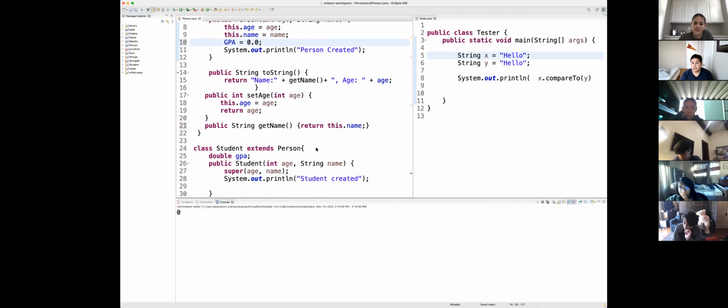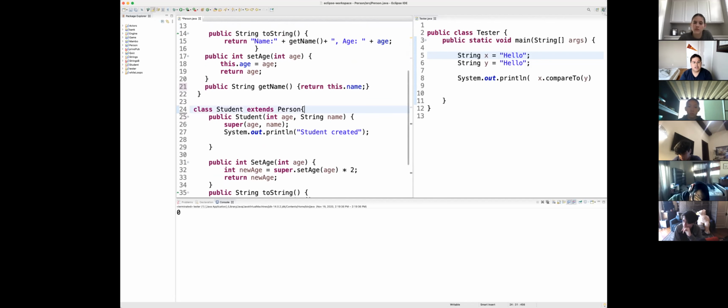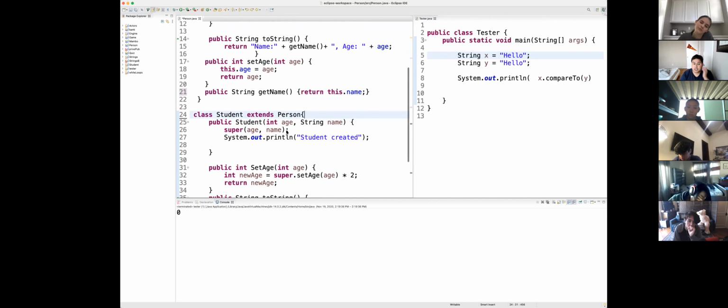Yeah. But also notice, even though you're down here, GPA, let me get rid of double GPA, let me get rid of this one real quick. Keep in mind that when you called super, GPA still got initialized.